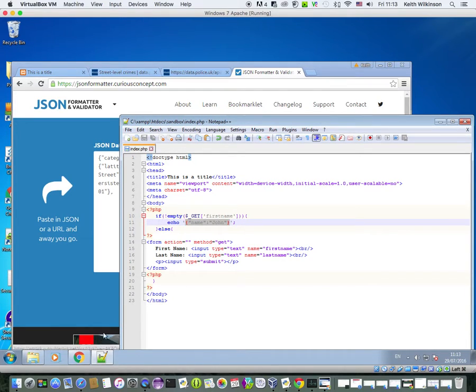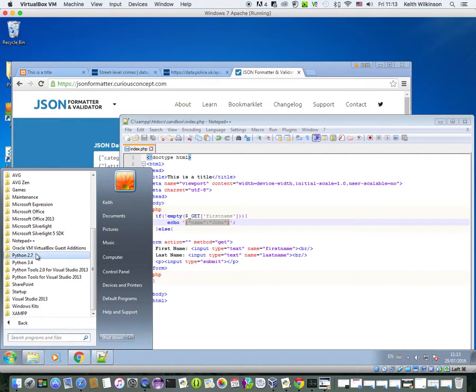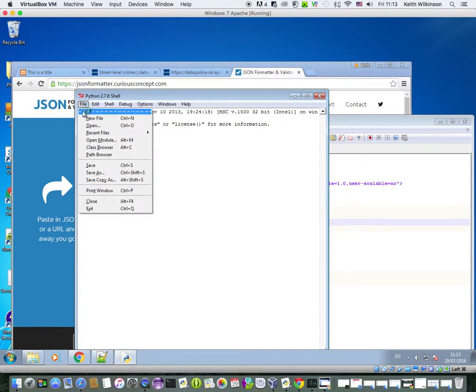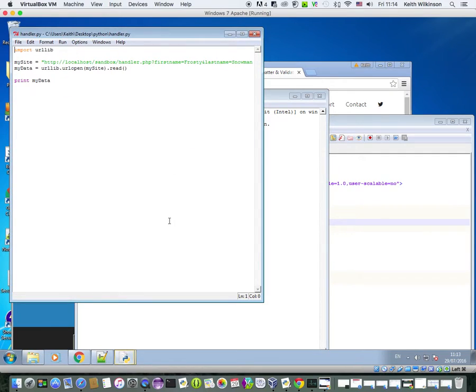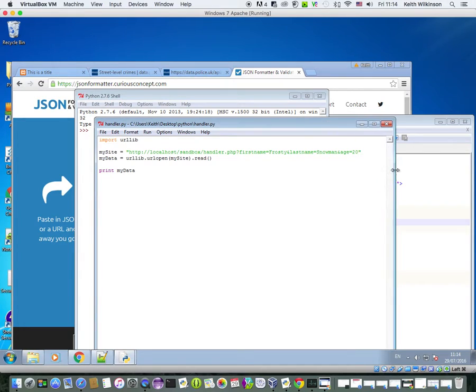Let's go and get the old one that we used before. If I go to all programs, Python 2.7, let's start the GUI. Let's open up the file, recent files, handler. And there we go. This is the program we wrote before. Let's widen it so we can see the full width. We made a request to this data, and we sent in first name as Frosty, last name as Snowman, and age as 20, although we didn't do anything with the age. So it read the information from the site, stored it in my data, and then we printed my data out.